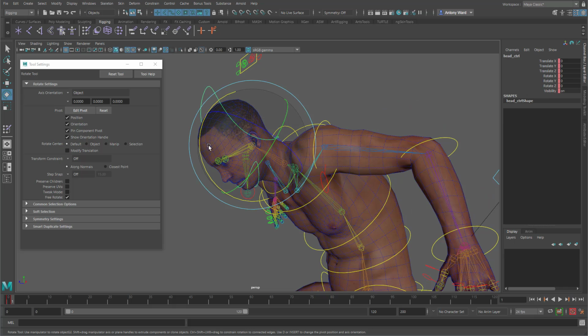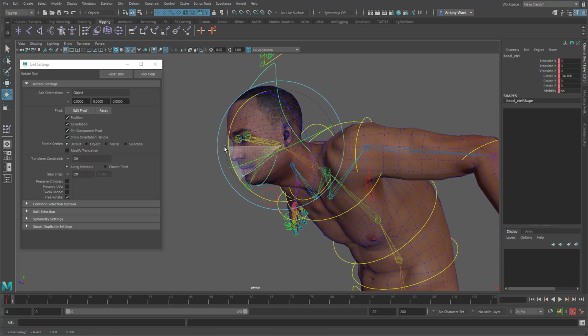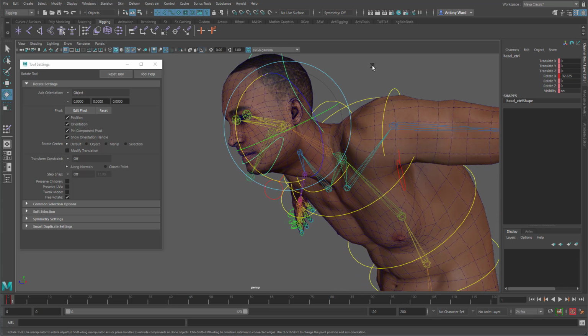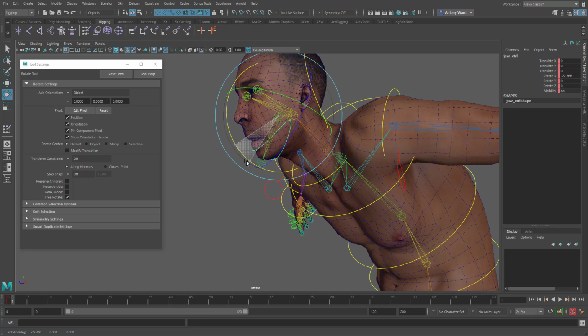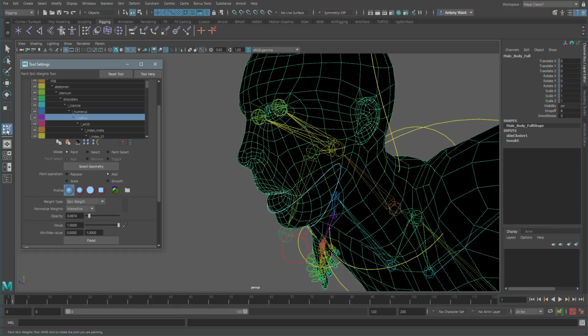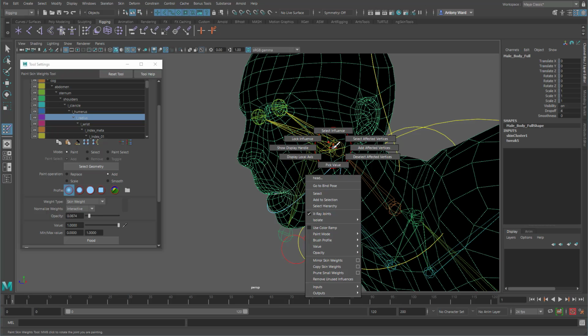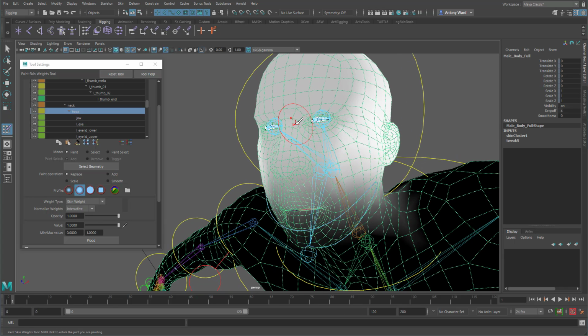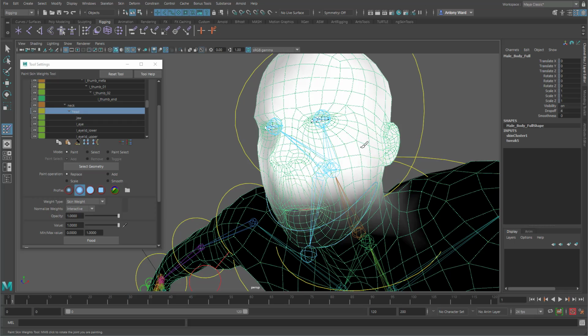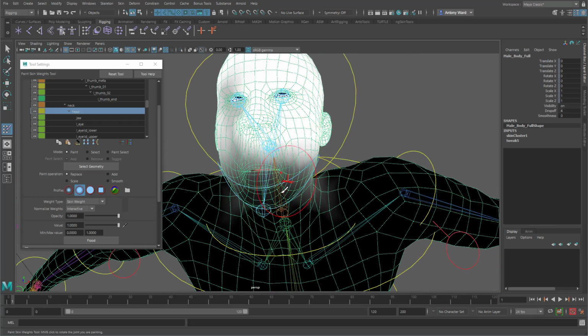Okay, let's take a look at the head next. So the head moves around okay, and the neck, but there's an obvious issue with the jaw. Let's keep that open and select the head influence. As you can see, I initially thought the head was okay, but these grey areas tell me the head isn't fully following the head joint. I'm just going to use replace and set opacity and value to 1 and fix those areas around the face. And also the upper lip.